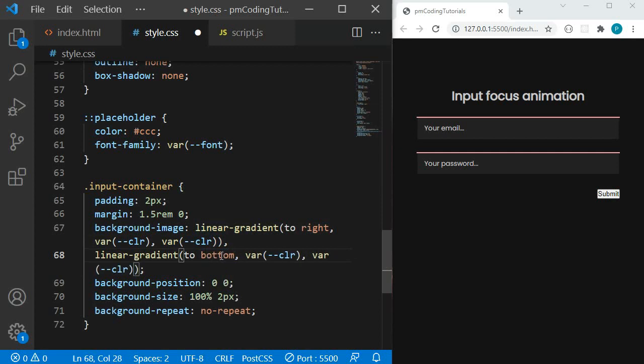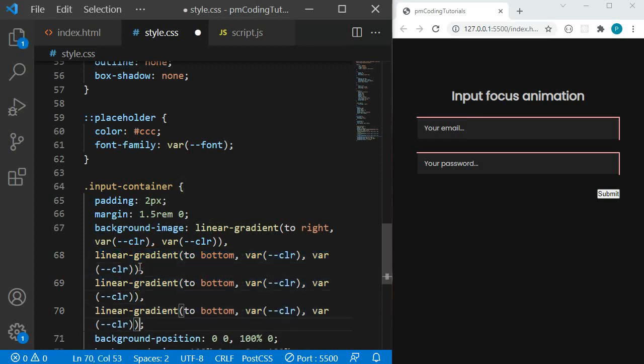The second background image will also be a linear gradient. I am changing the direction to bottom here. It should start at the top right corner, so for the x-axis I am adding 100% and for the y-axis it stays at 0. The line should only be 2 pixels wide on the right side of the input. The height should be, however, 100%.